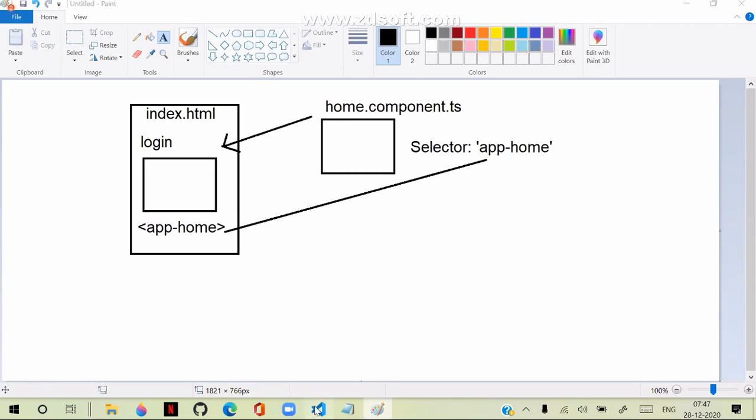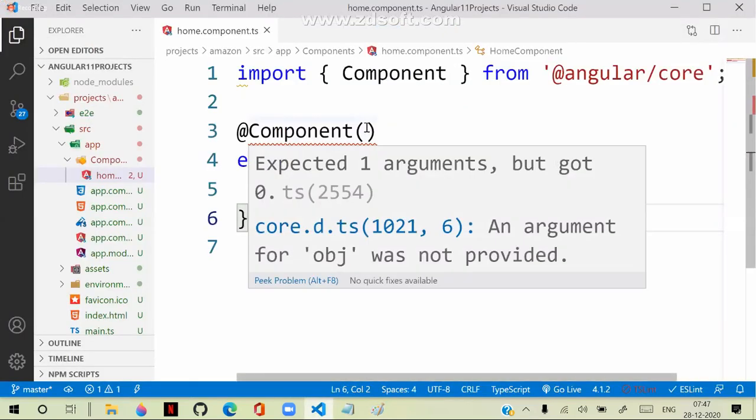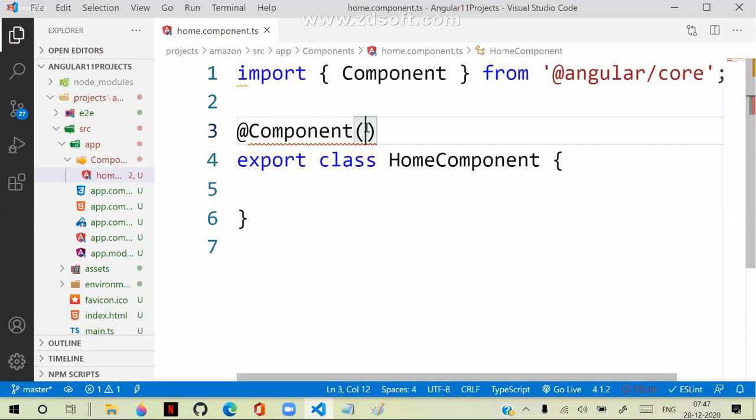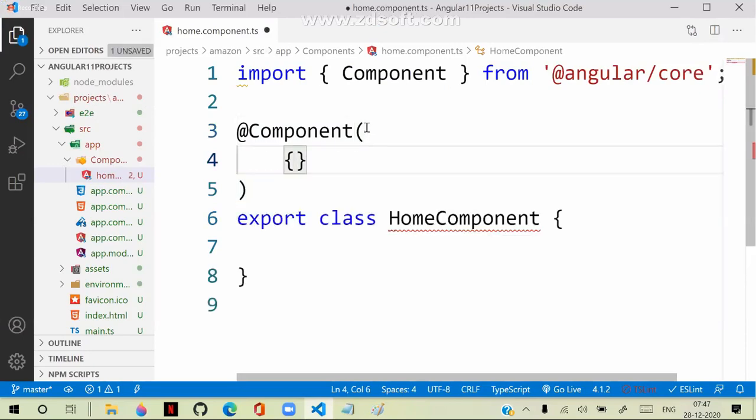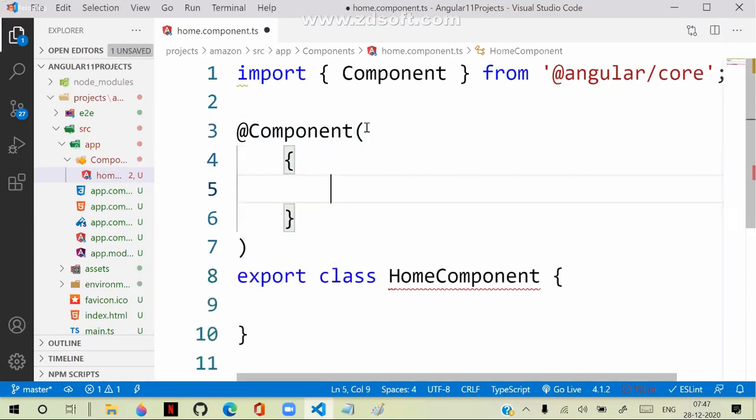Let's go here. In the component, we need to configure some metadata. Initially we don't need everything. The first option is the selector. Selector is a property, and the selector value is app-home. That is the selector.